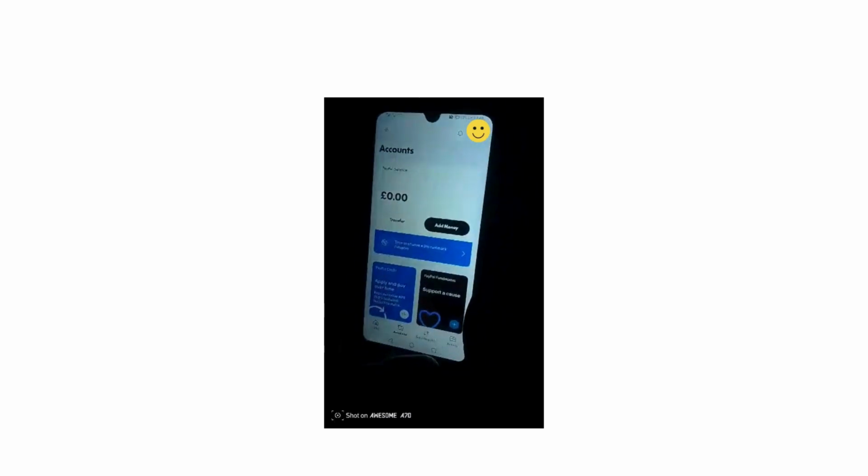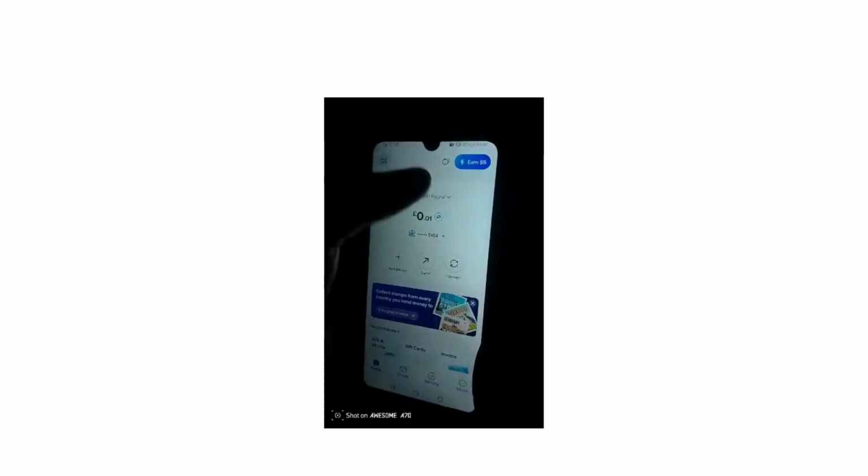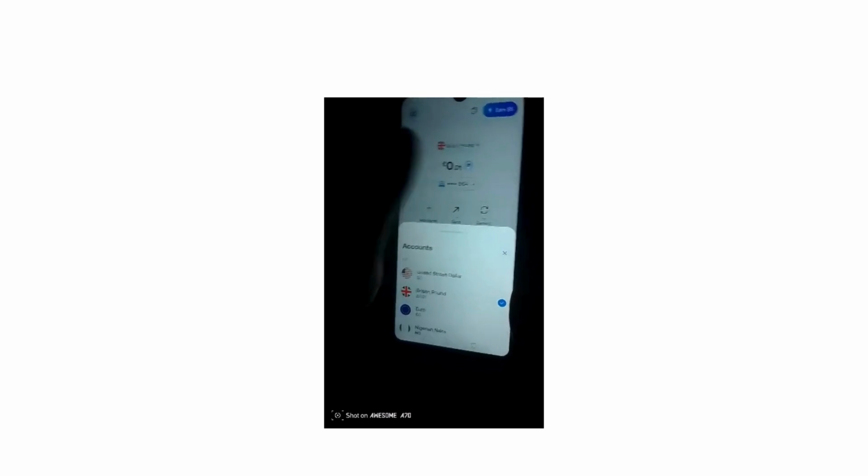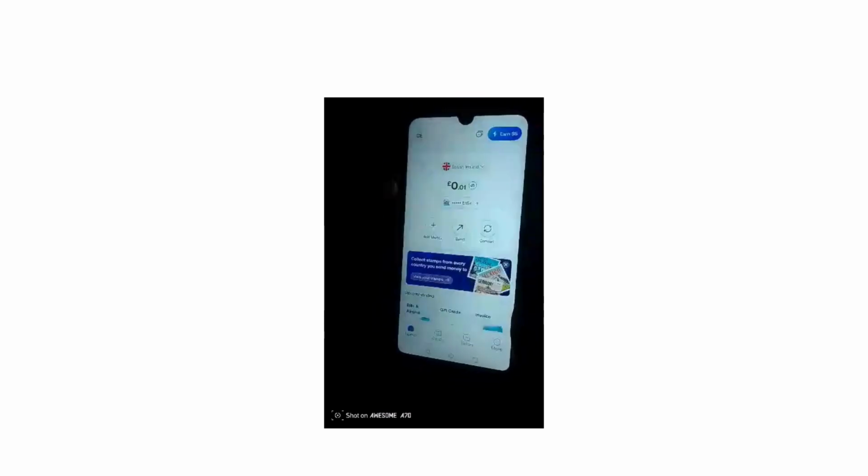So once you opened your Grey now, you've gotten your details, which is your US, UK, and Europe. Let's assume we want to link our pounds account to PayPal now.